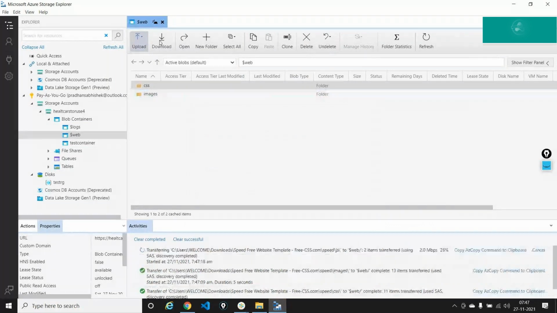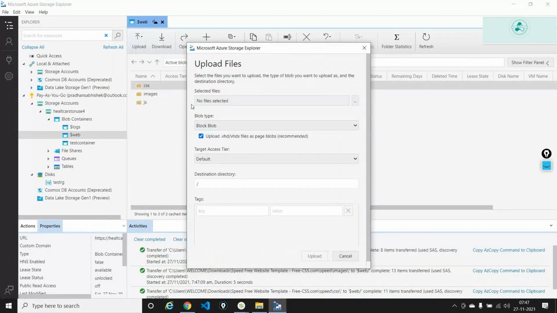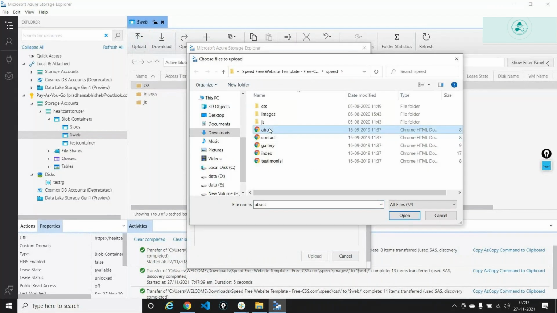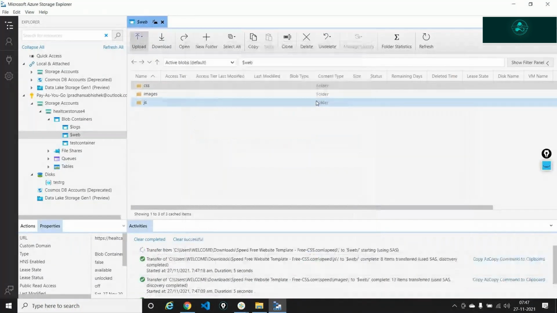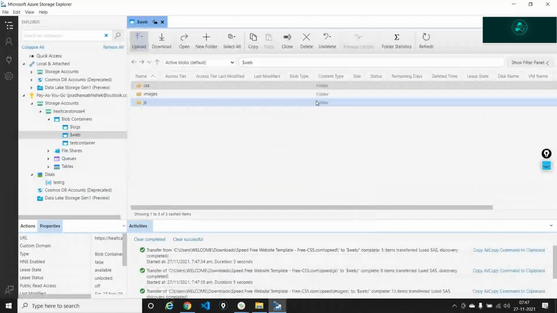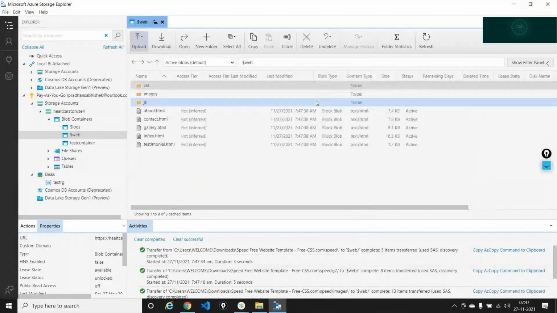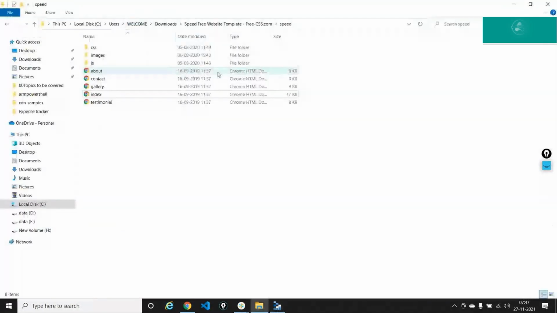Now I'll go into upload files, and for files I can select multiple files at the same time. Selecting all these files here, I'm saying upload files. So whatever is there on my local machine, I'm taking and uploading into the storage account here. So, uploaded. Let's go back to our container in the storage account service.